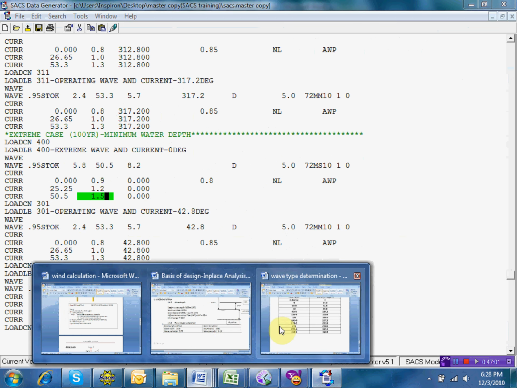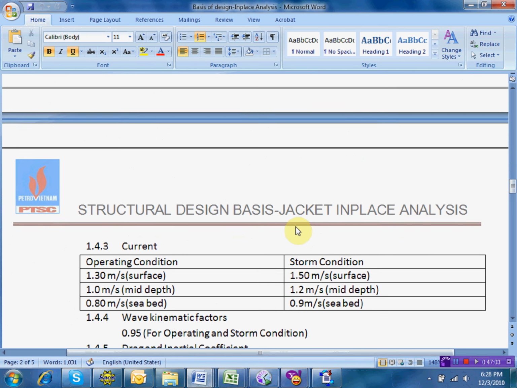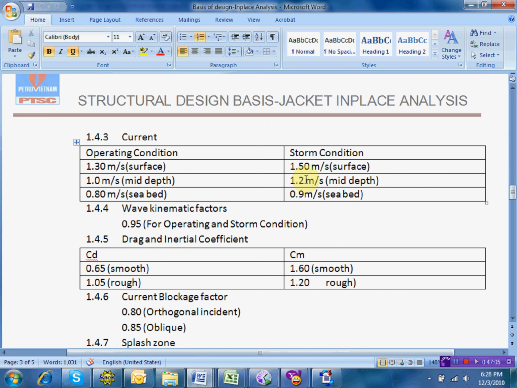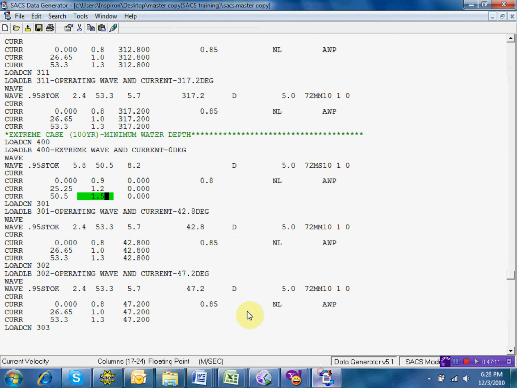So, the extreme case, 5.8 and 8.2. The mid depth, 50.5 divided by 2 is 25.25. So, change this one to 25.25. This one is 50.5. But your velocity will change, right? At the surface, how much? 0.9.